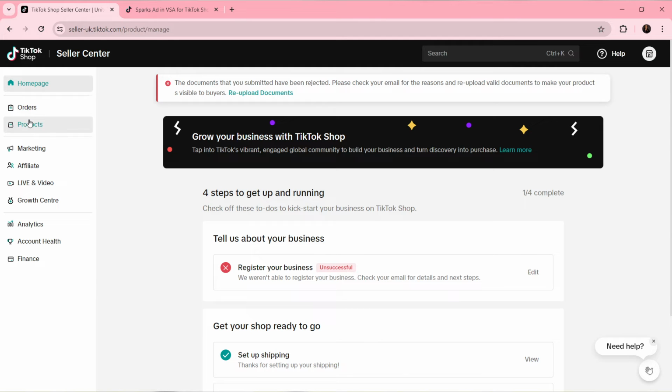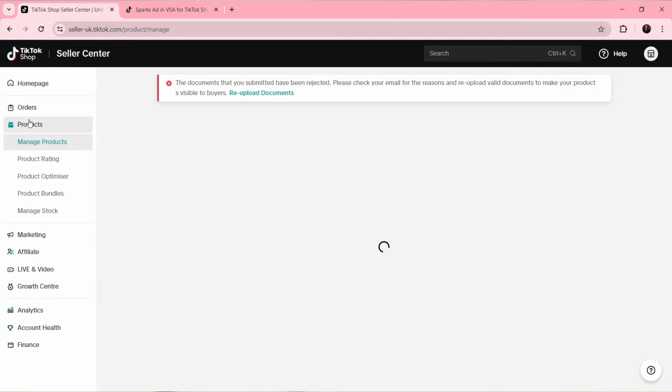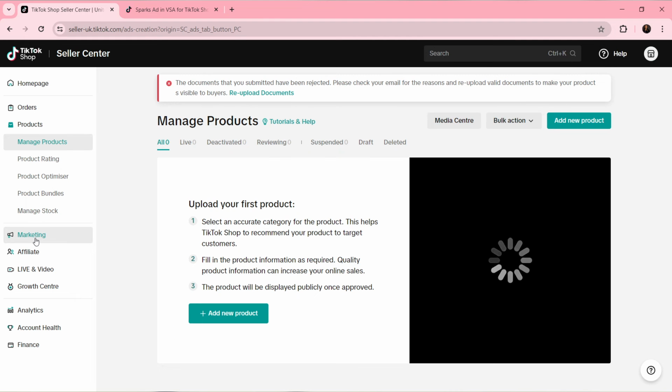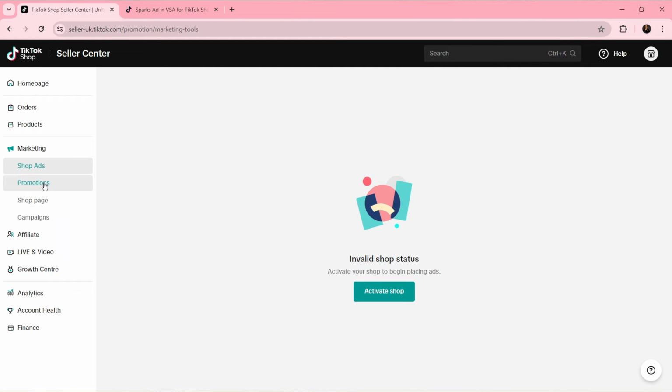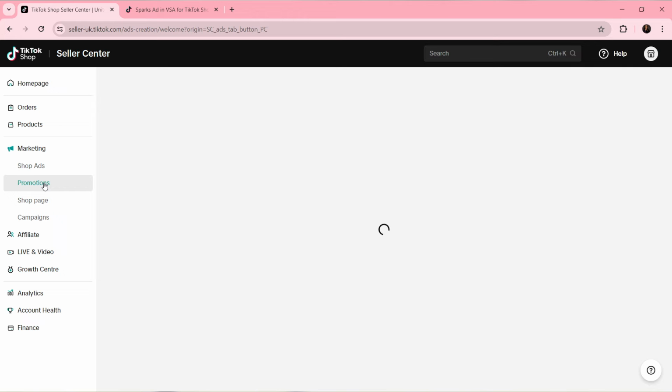So click on products, and you're going to have the extended menu that says manage products. No. Go to marketing. So once you head over to marketing, I'm looking for a particular option and it's under marketing. So you have promotions. Now go ahead and click on promotions. That's going to take you to the promotion tools. And from there, I'm going to show you what next to do.